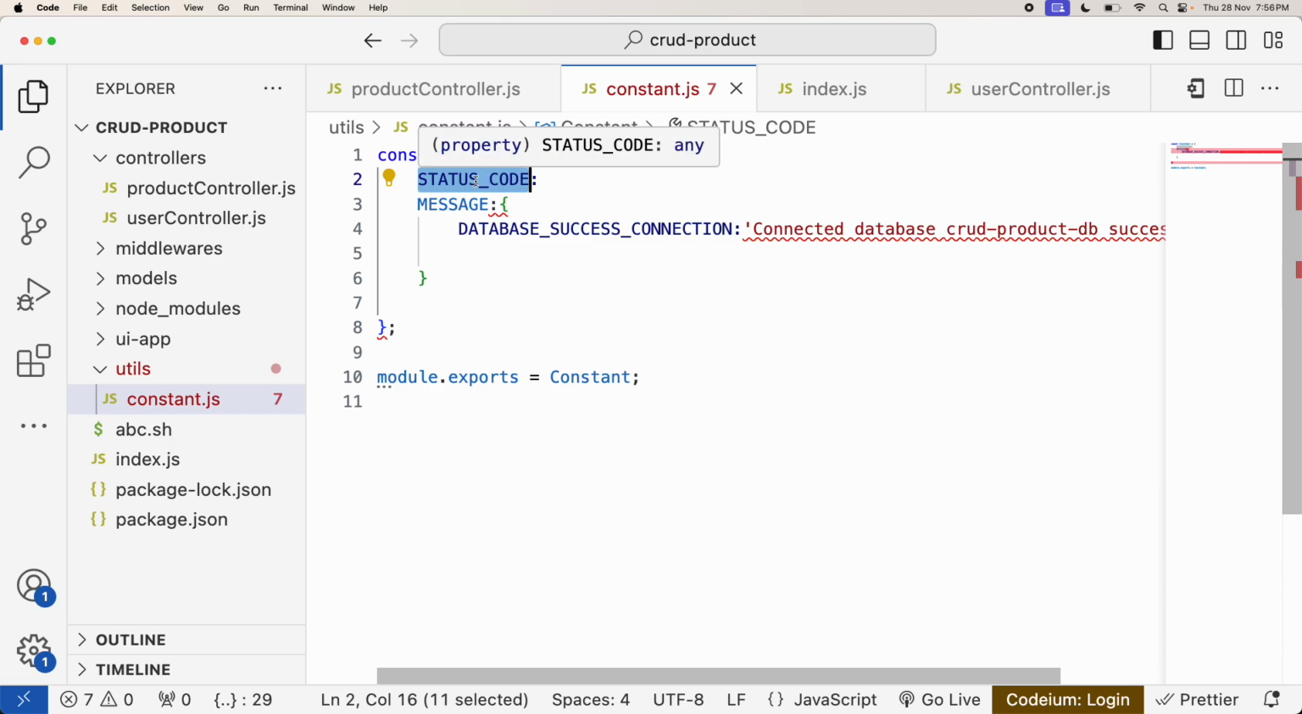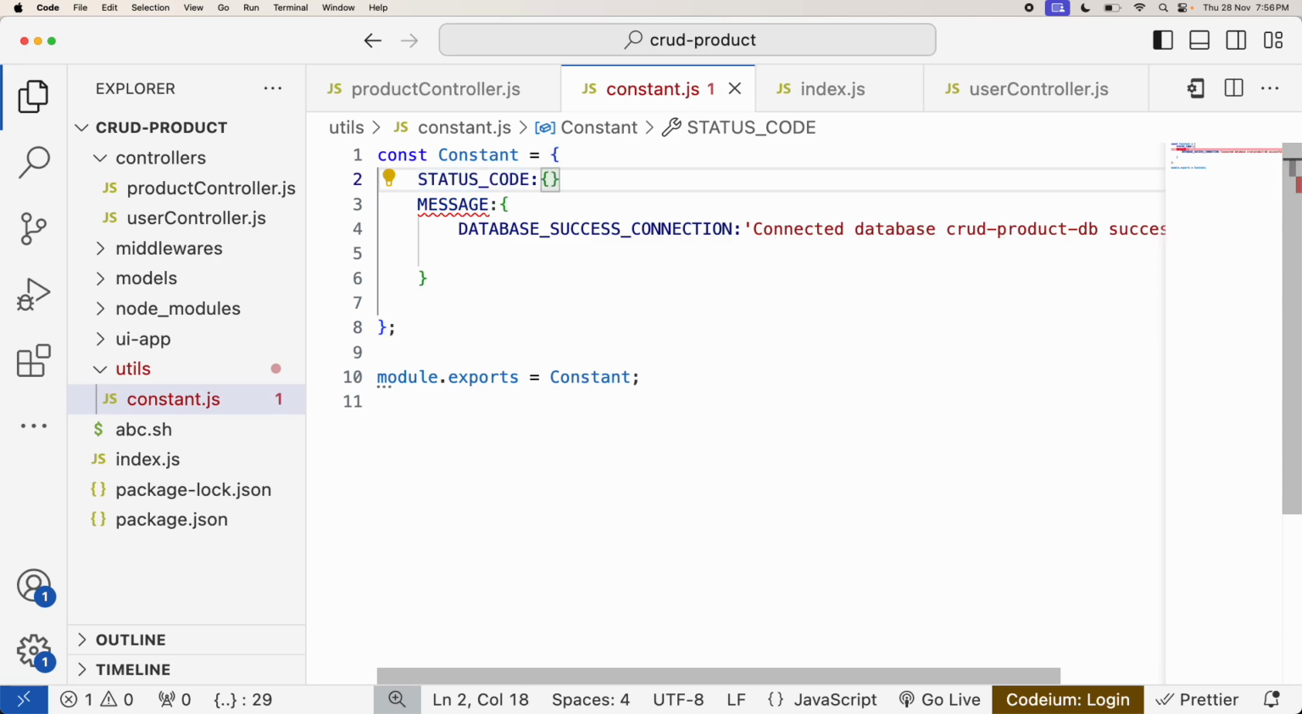Constant should always be in a different style of writing, so that just by seeing it you will know, okay, this is a constant, right? Not like I'm writing in small letters; I'm writing all in capital with underscore, so that it will be easy to differentiate from other variables. So that is the reason I'm doing it.